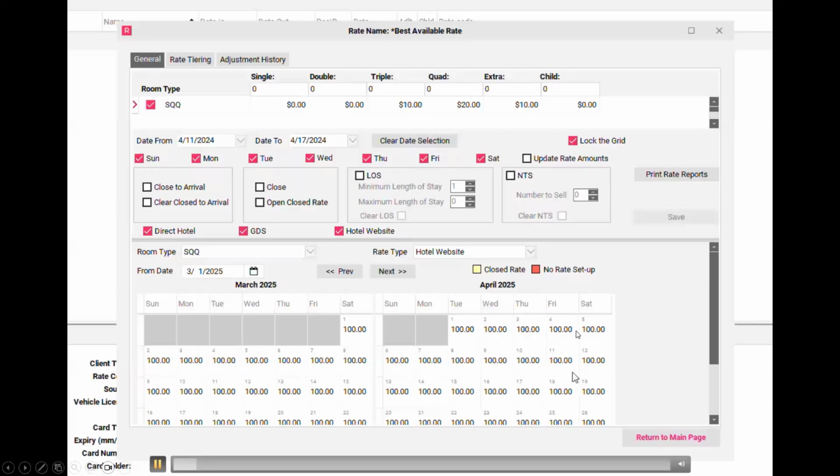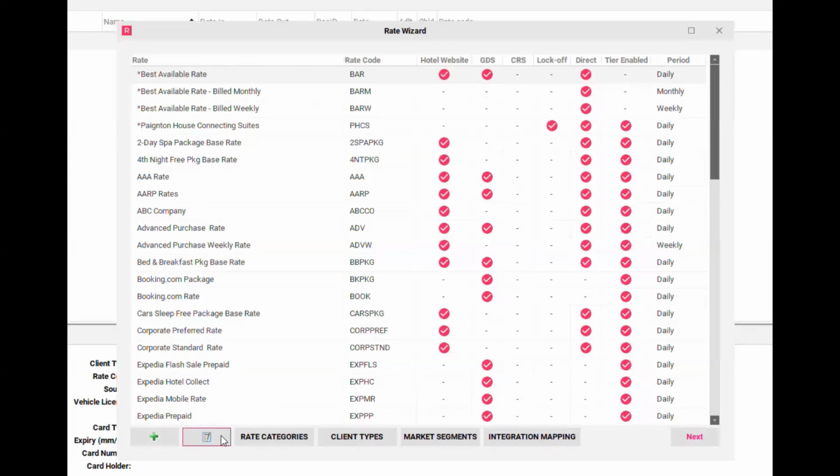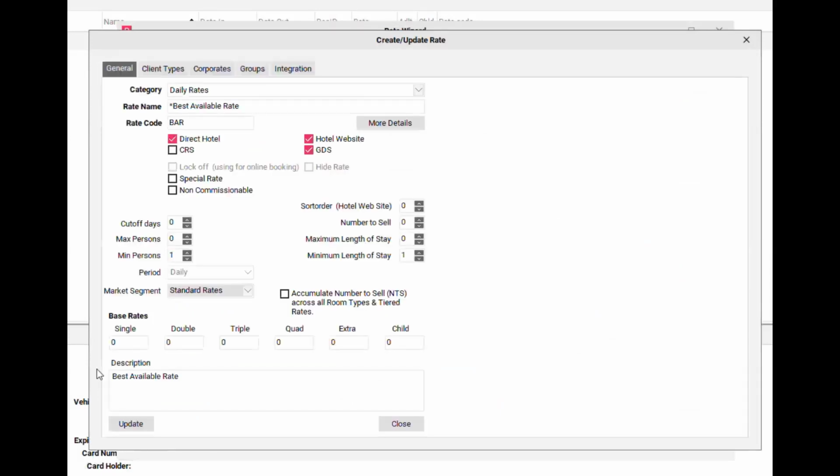We're going to pick up where we just left off in the rate grade there. We'll just head back to the main page and make sure we have the best available rate selected. We'll go back to the edit button, the pen and paper symbol in the bottom left corner. And once this page opens up, it'll just take a moment here.